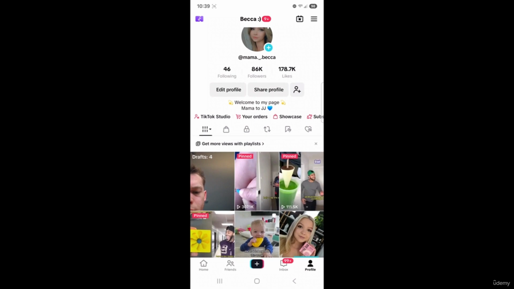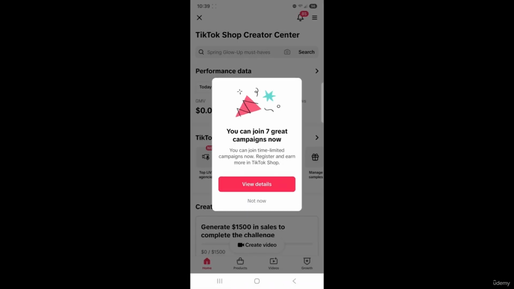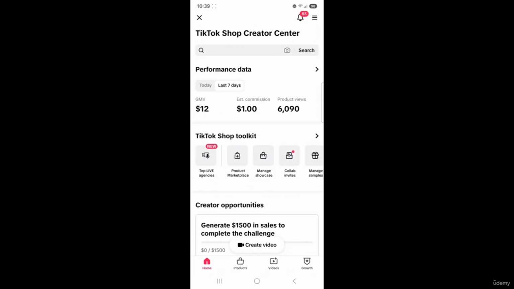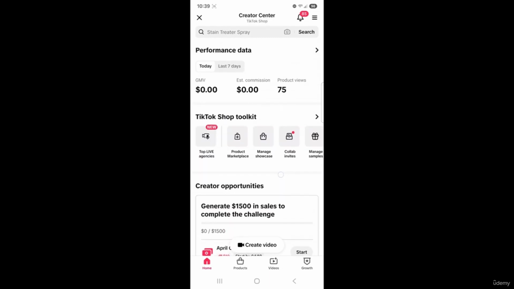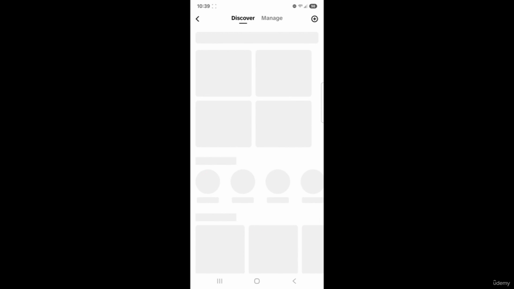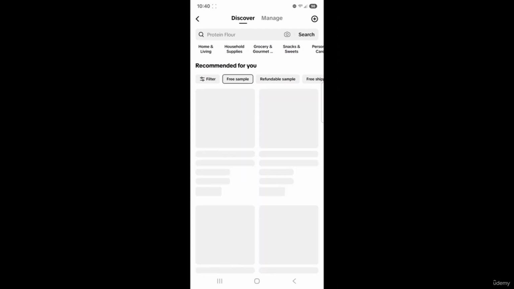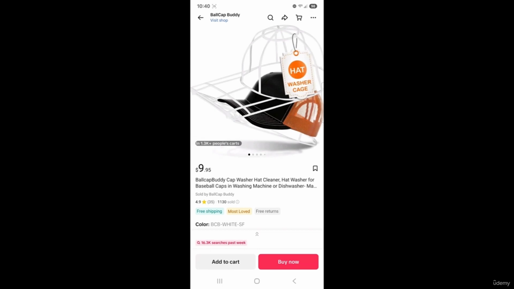So if I go to TikTok Studio and I go to TikTok Shop for Creator, this is for creators. You can see in the last 7 days, Mama Becca made $1, nothing crazy, but she made somebody else $12. So she sold $12 worth of items and then made $1 in commission, right? So she can go to the product marketplace and then she can say, okay, I want anything that has a free sample. So as a seller, you can give away free samples, and affiliates will request items.